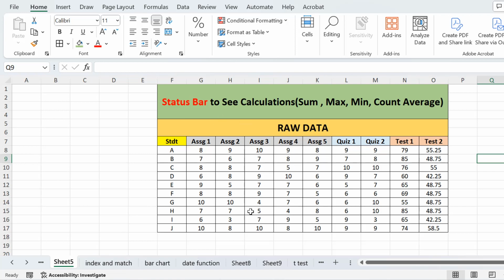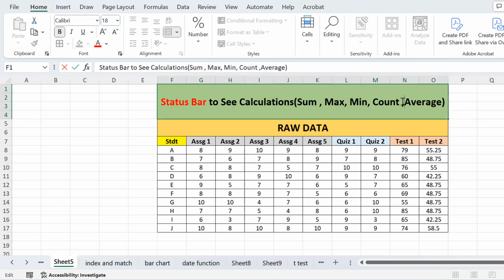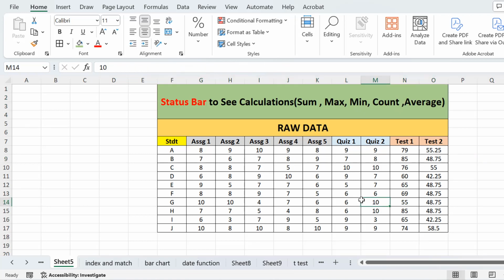Now I have a raw data here related to the scores obtained by the students in assignments, quizzes and tests, and I don't want to calculate their sum, maximum, minimum, count and average value right now. I just want to see. I don't want to use a formula to count these values. So here comes the status bar that can show the status of these values without applying any formula.